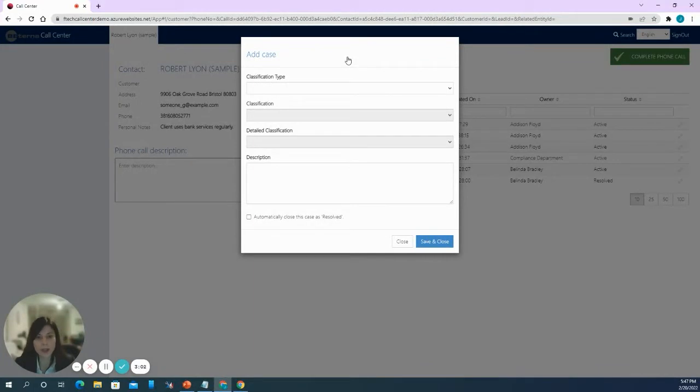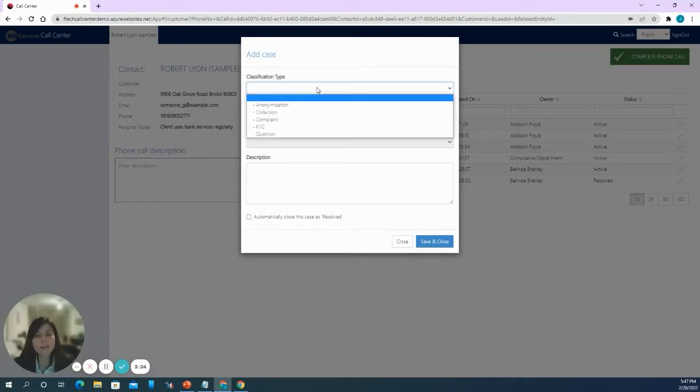talking to the customer. What definitely determines what will be the process for case resolution and what data needs to be collected during the process is its type. Therefore, the first step for the agent is to classify the case properly. On the highest level of classification, the user can select if the case is related to data anonymization, to collection process, if it is a complaint, something related to KYC, or a question. Let's select question in our example.